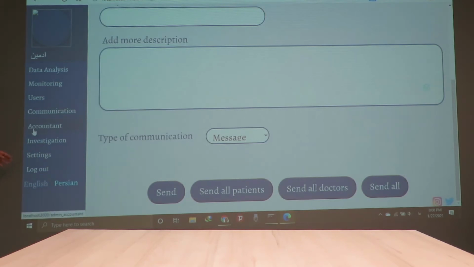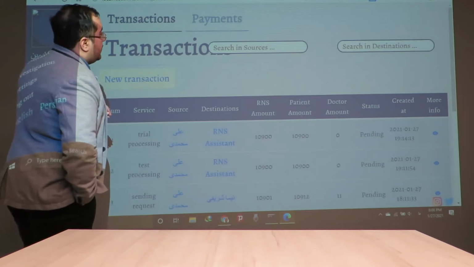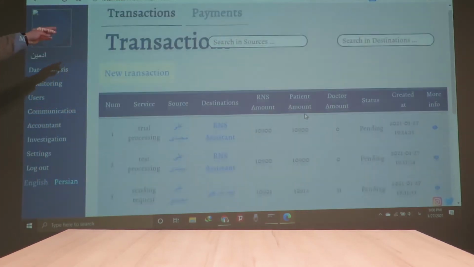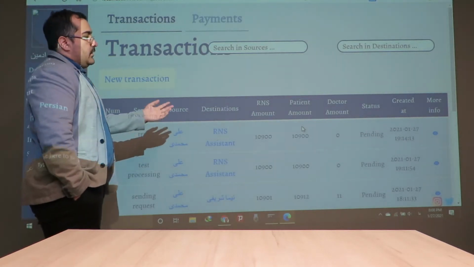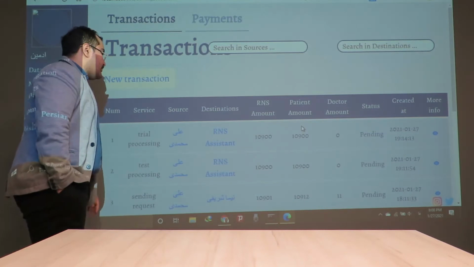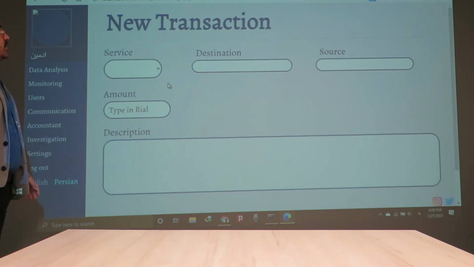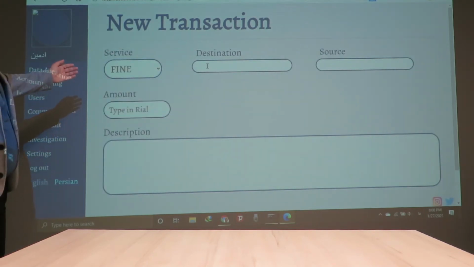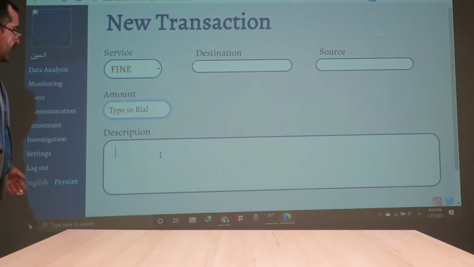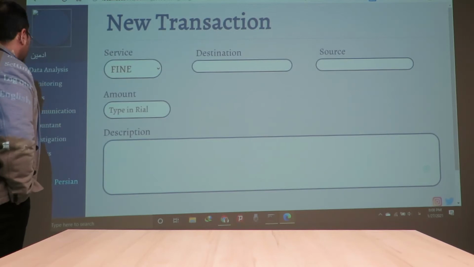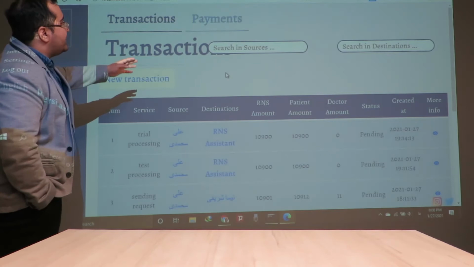Okay. The next tab is accountant. We put a very spectacular and interesting feature in this part. For example, in the transaction tab, you can see all the transactions that happen in our system, and you can also create a new transaction for your patient. For the new transaction, you can set your type of service, destination, source, and amount, and write a description and send it. In the accountant tab, you can see a payment too.